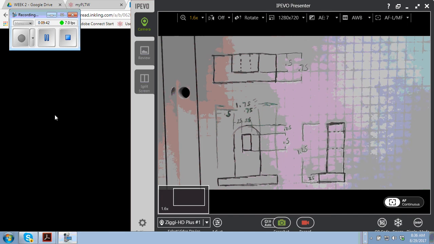So this has been the lesson for how to dimension number 7 out of activity 2.4, multi-view sketching.